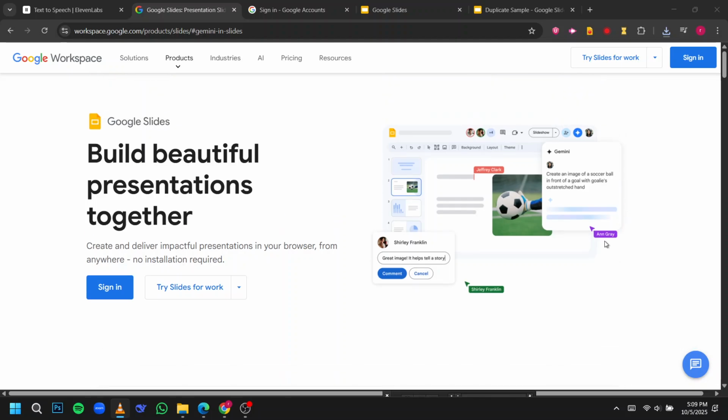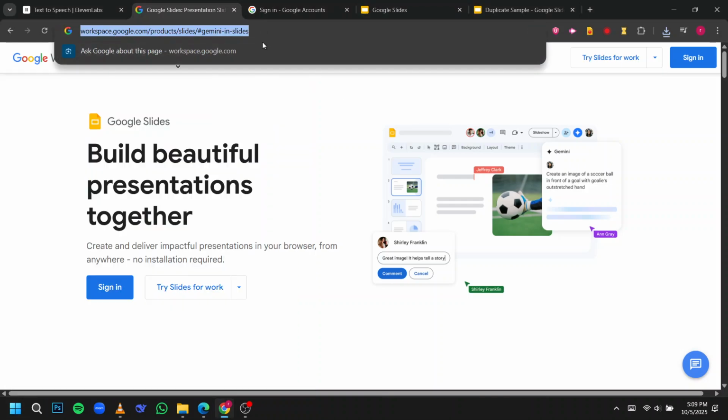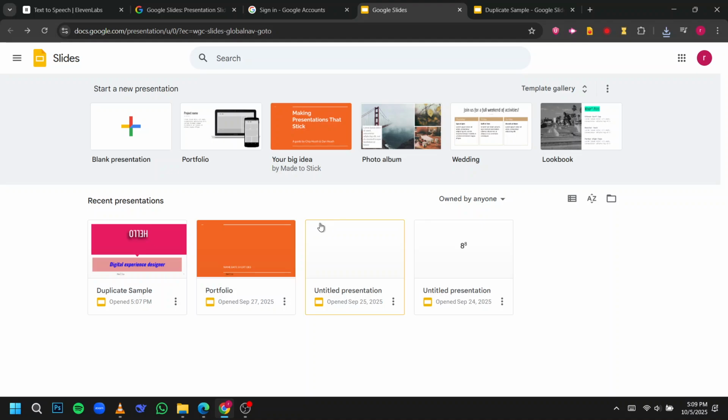To begin, you'll need to open Google Slides. Start by navigating to Google's homepage and sign into your Google account. If you're not signed in yet, make sure to enter your login credentials so you can access all Google services, including Google Slides. Once you're logged in, go to the Google Slides homepage.